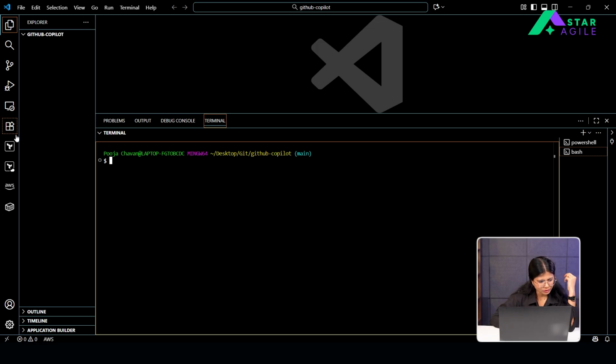I have something here. Here you can see the extension option. Here you have to click. Here you have search, source code management, run and debug, remote explorer, extension, Terraform, HashiCorp, HCP, that is Terraform, AWS, and many more containers I have.